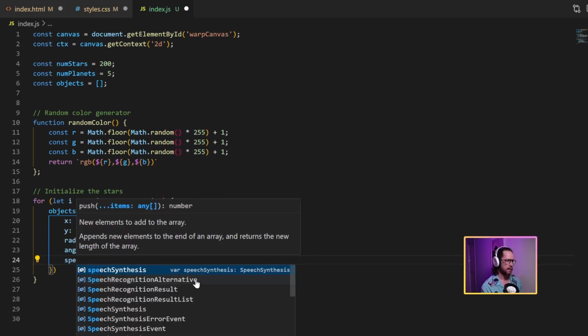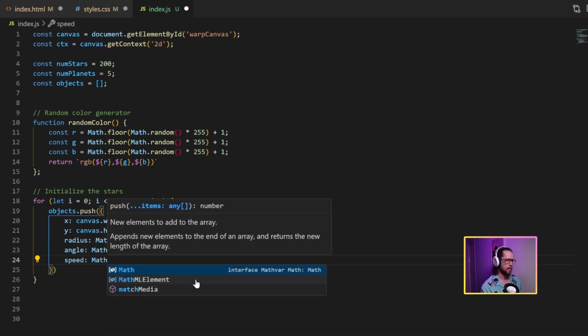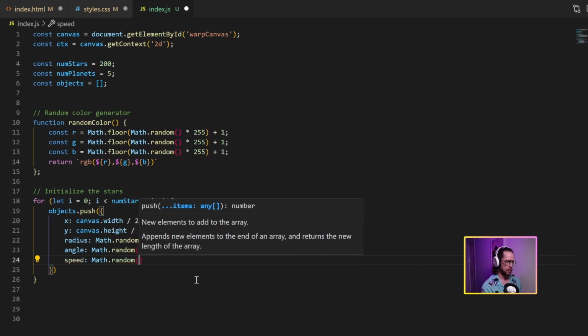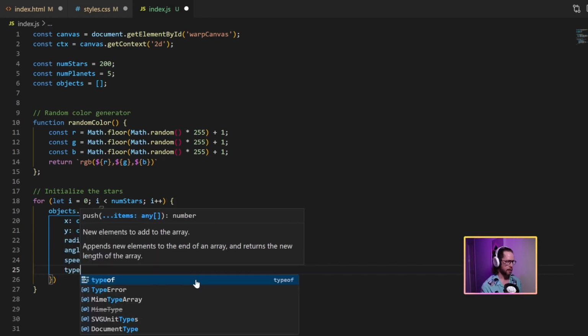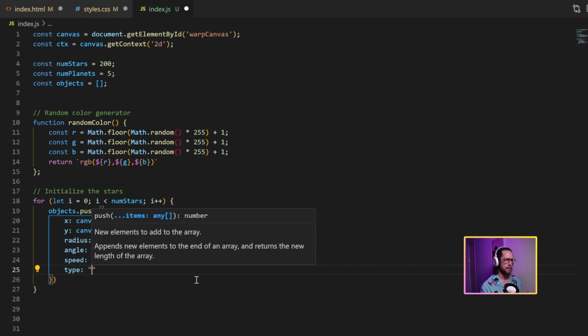And now we need speed, which you can probably imagine. I'm going to do random again because I like a bit of random, and we're doing times 2 so that it's a random number between 0 and 2 once again. And then the type, because we're going to give these a name so that we can differentiate them later. These are stars, so I'm just going to call this a star. And that will be the end of that object.